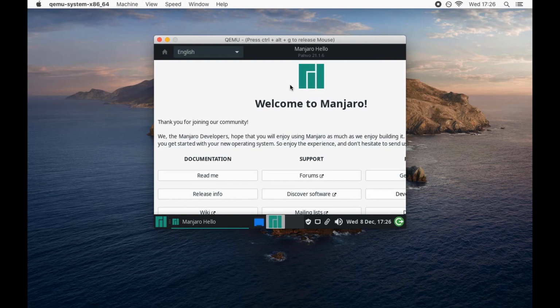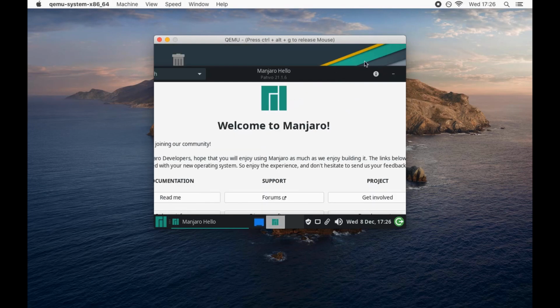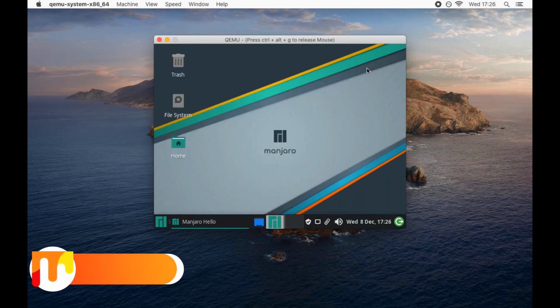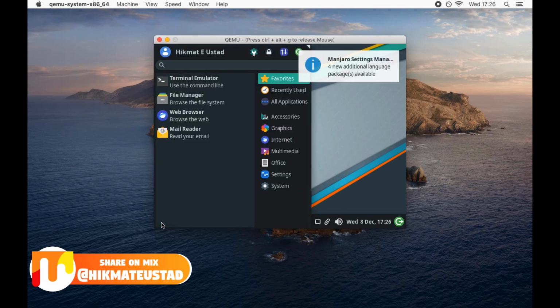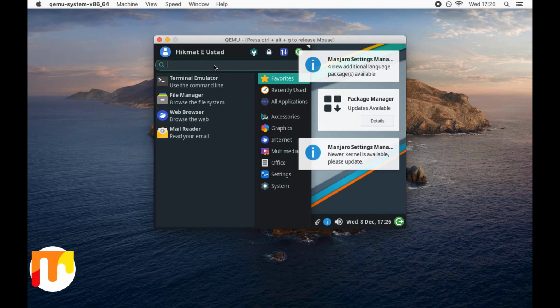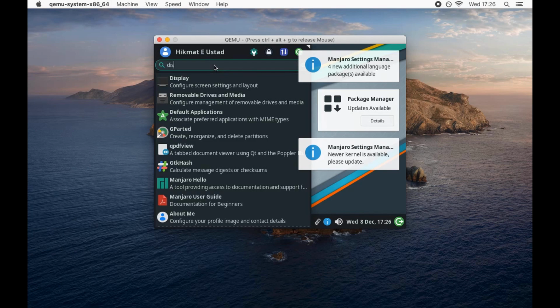And now when it boots up, the screen's resolution is bad, but I'm going to fix it in front of you to your liking. And I mean, guys, I have like a 1200 by 800 screen. So choose the screen resolution that suits you. I mean, see, we have internet also, right? Package manager, updates are available, new kernel update. I'm going to update a kernel in front of you.